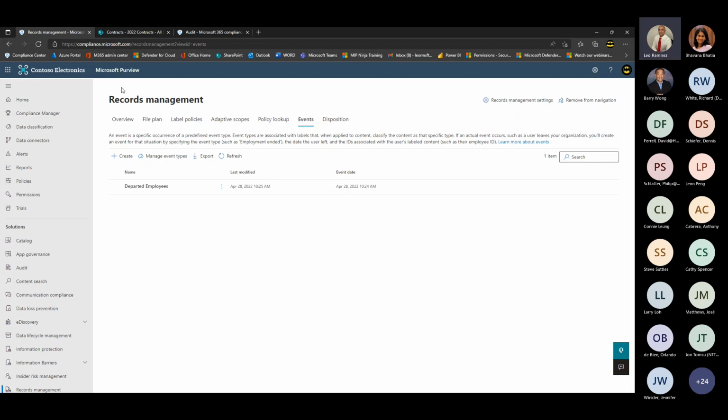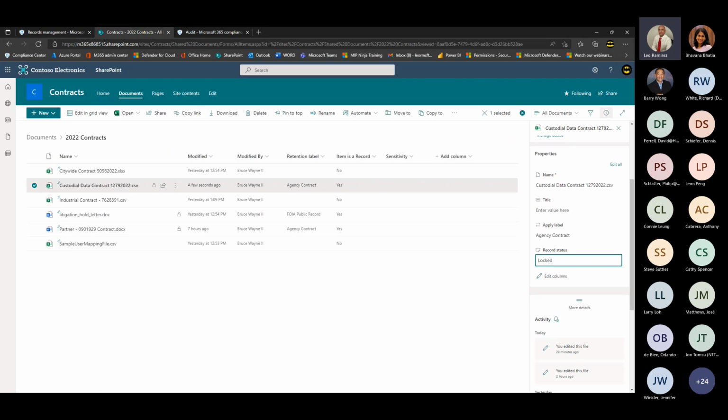Now let's take a look at the end user perspective in SharePoint. So here I have a list of files in a SharePoint library. I can see that they have a retention label associated with them. And this column that says item is a record, where it says yes, that indicates that this is a record label. Another indication is this lock icon we see.